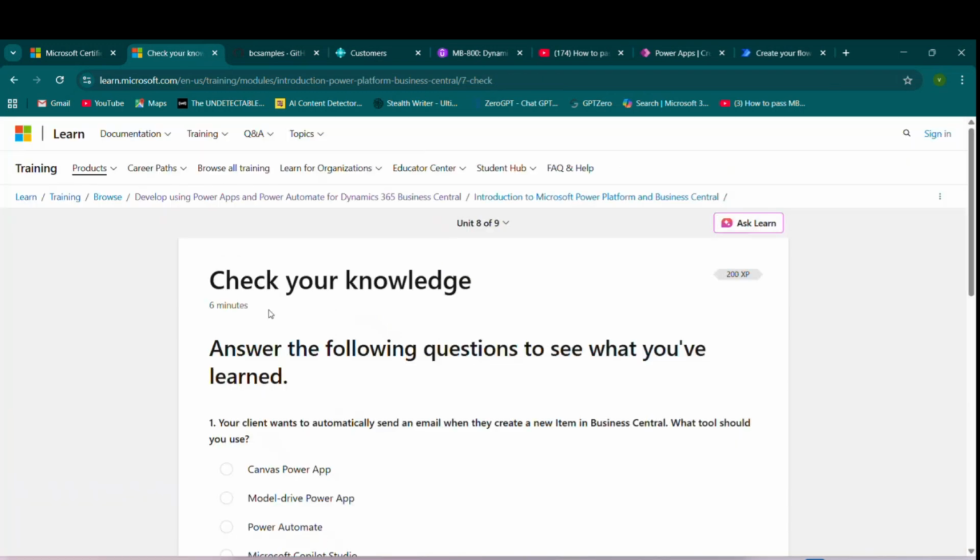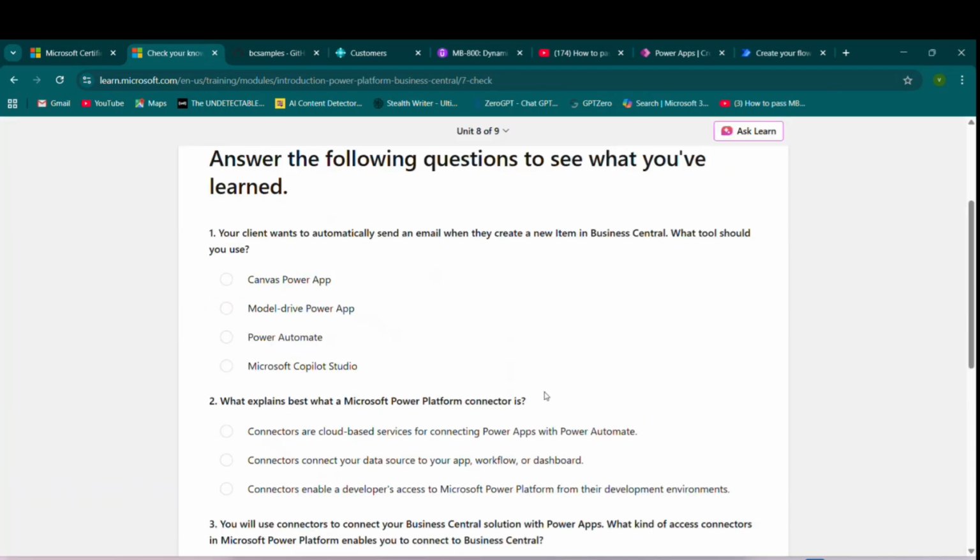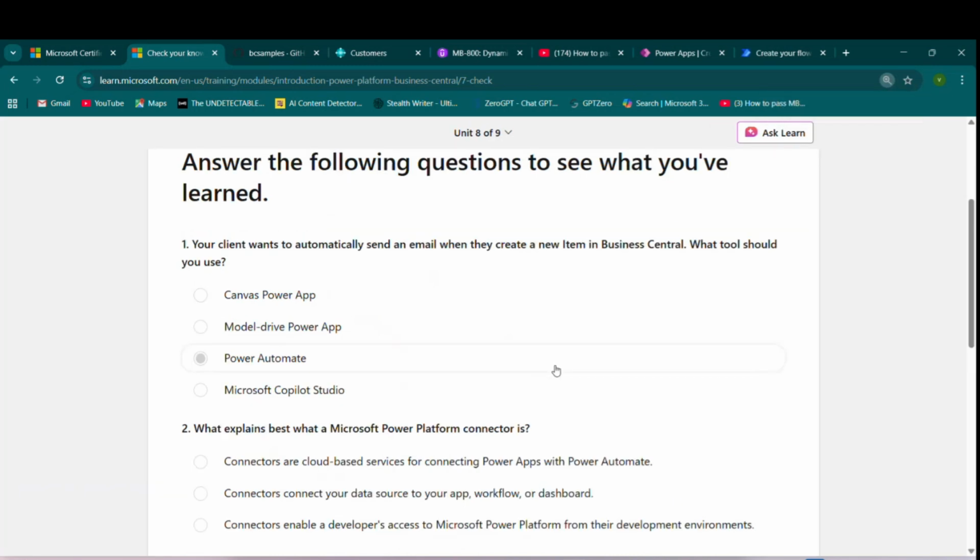Let us just go ahead and check the knowledge. Your client wants to automatically send an email when they create a new item in Business Central. What tool should you use? Just try this. Okay, if you have guessed it right, yes, it's Power Automate.